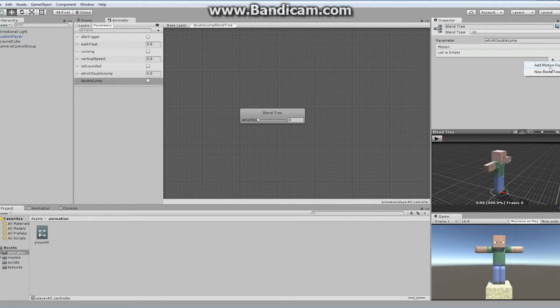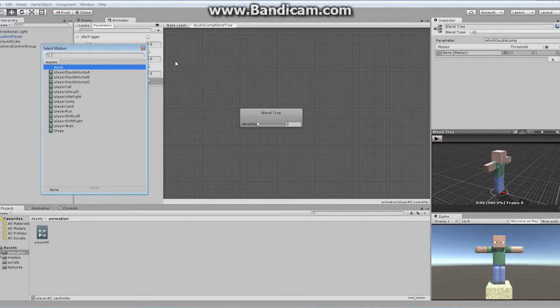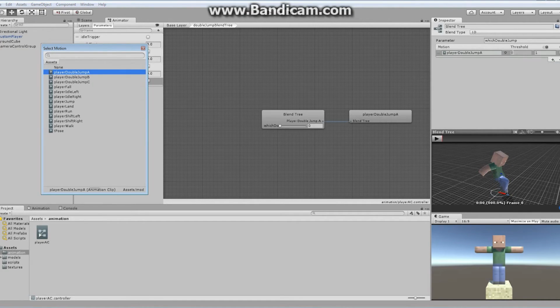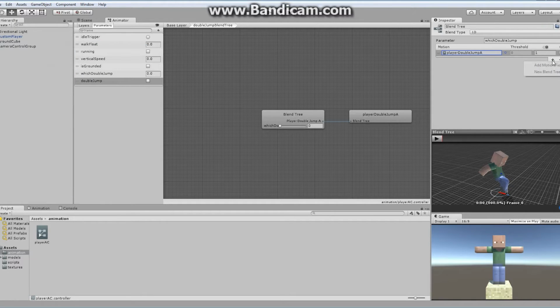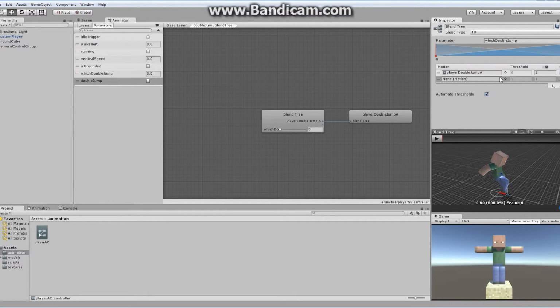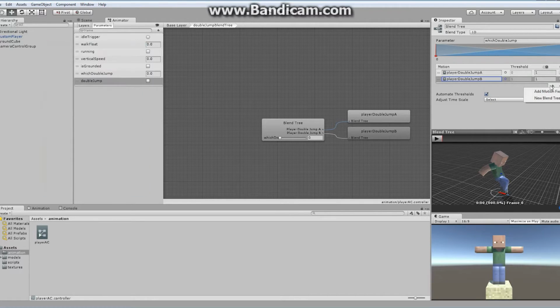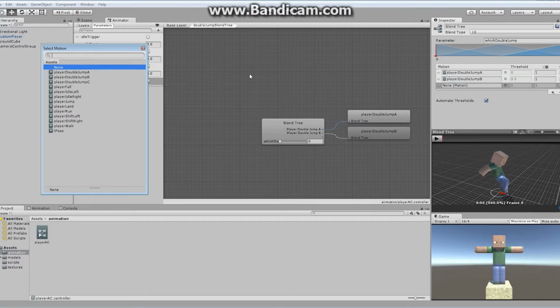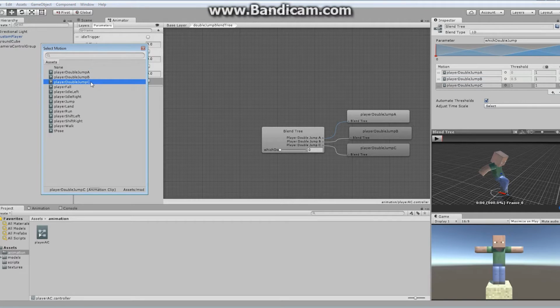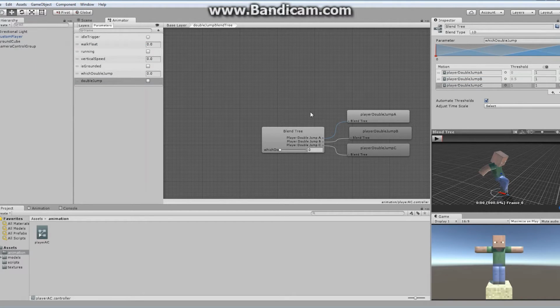I'm going to say plus, add motion field, click on the little selector right here, and add double jump A. I'm going to add plus, add motion field, click the little selector and add double jump B. And I'm going to say plus, add motion field, and double jump C. So I've got all 3 of my double jumps located within here.